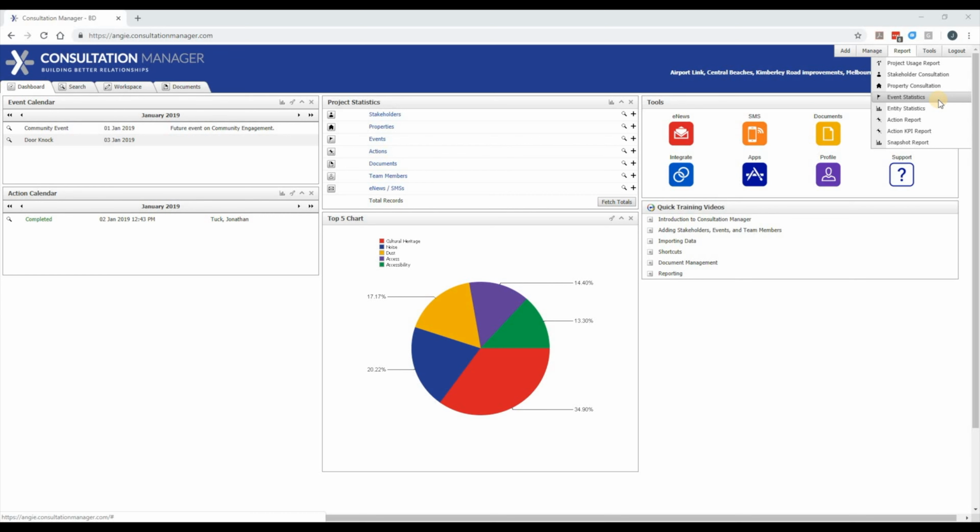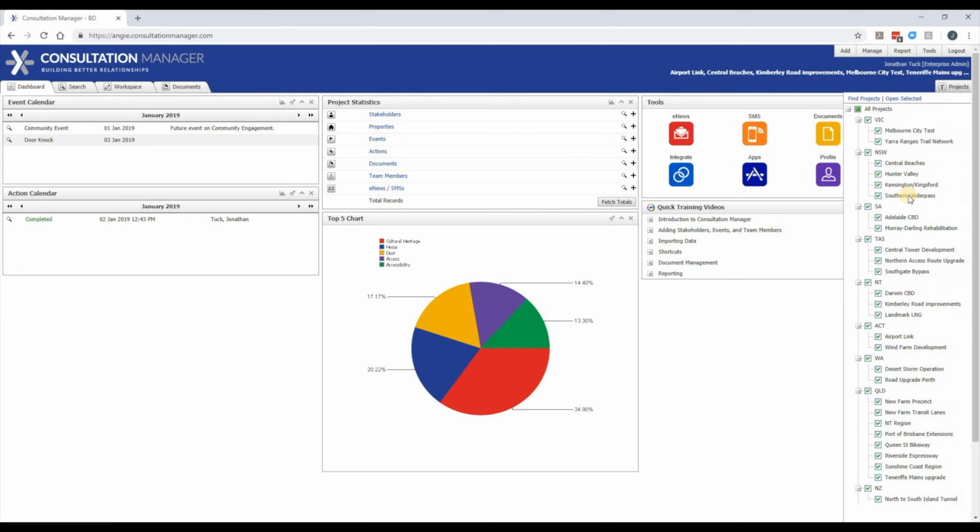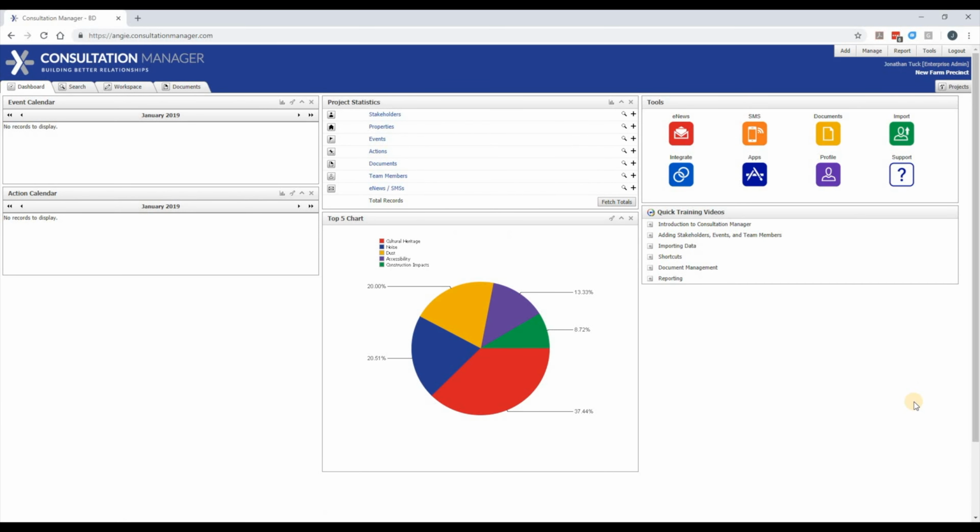Before generating any reports from Consultation Manager, we recommend to only have the specific project or projects that you'd like to run the report on open. This will help to remove irrelevant data and keep the statistics in your report accurate. By opening only the one project that you want to report on, restricted entities like events and actions will be automatically reduced to just those of the selected project.